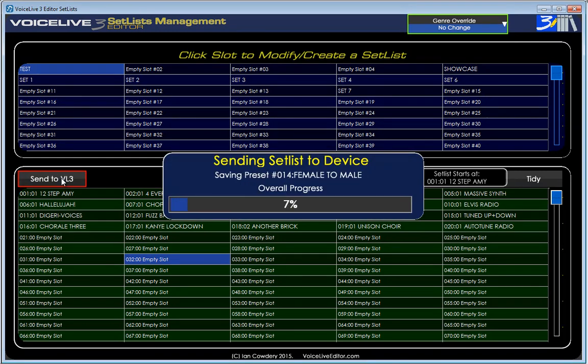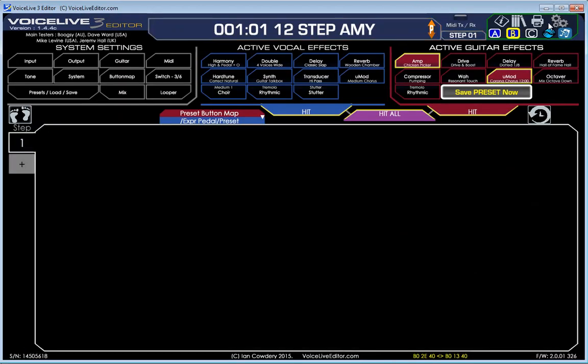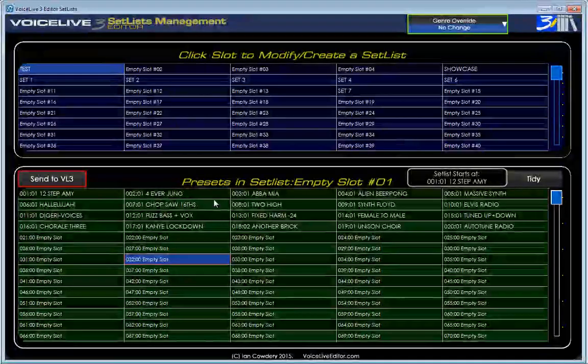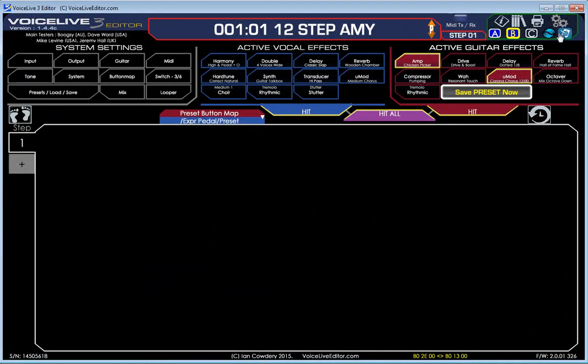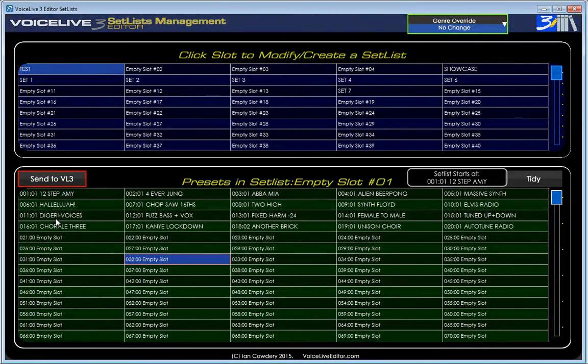Now, my voice has changed because preset 1 has just got overridden. So I'm just going to go back to there and get my voice back. Like so. Did it put my voice back? Yep. Back to there.